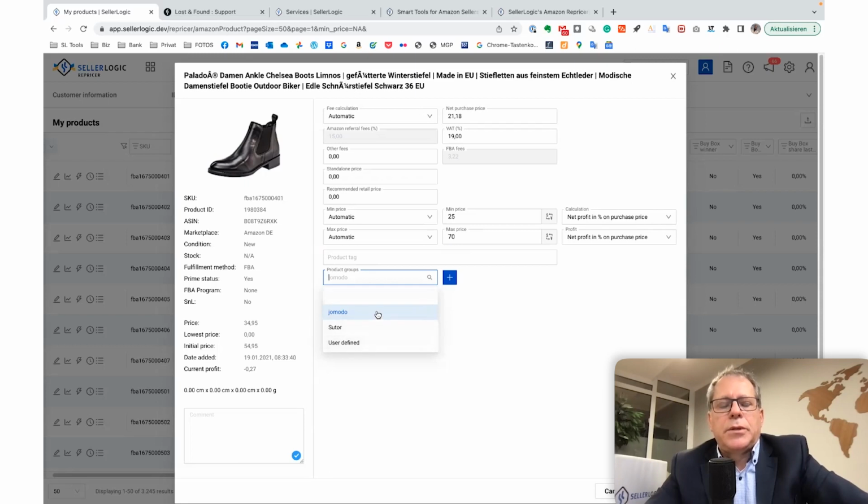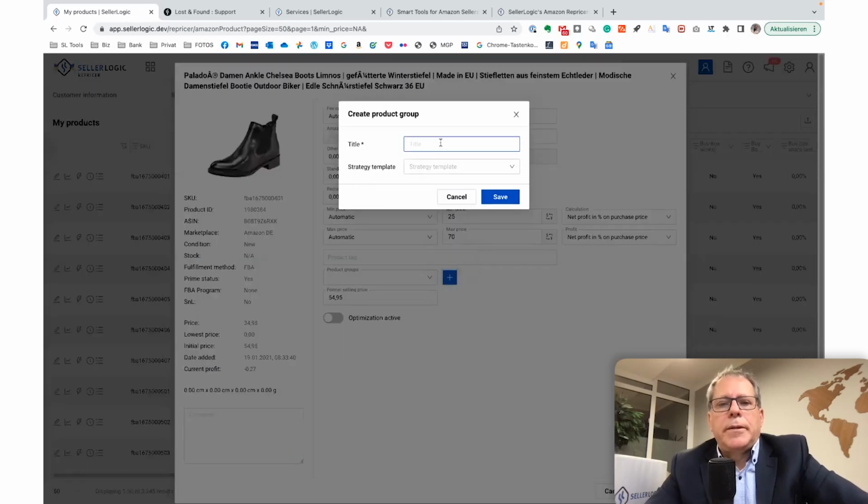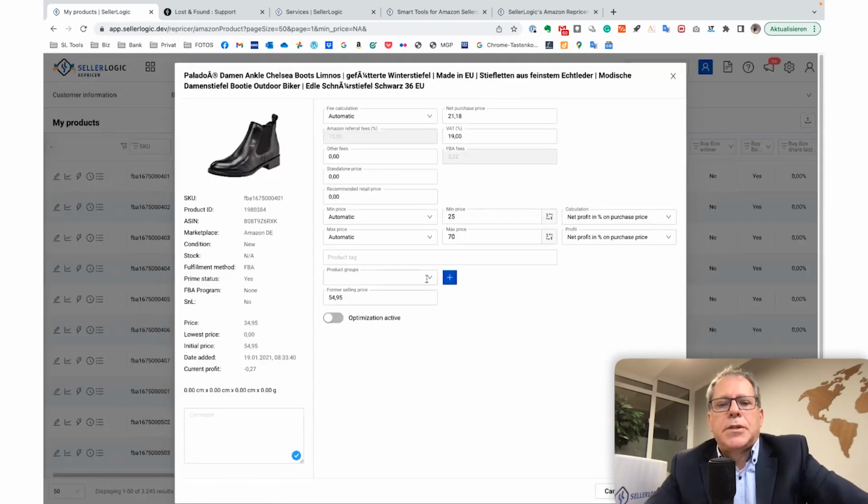In this case, there are 3 different product groups created. If that's not something you have done before, you can easily create one, give it a name and a strategy template, and then you are fine. So in this case, we might have used the product group for Jomodo, which means that certain products can be managed in a bulk operation afterwards to easily set up a pricing strategy.